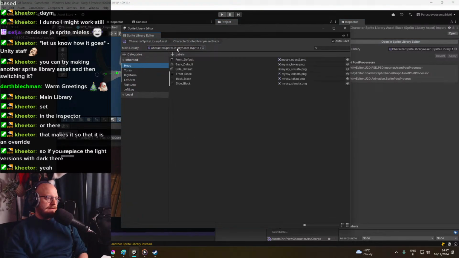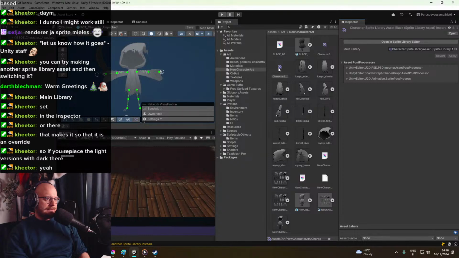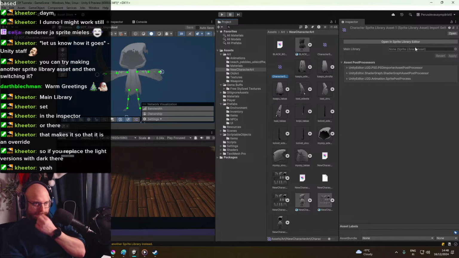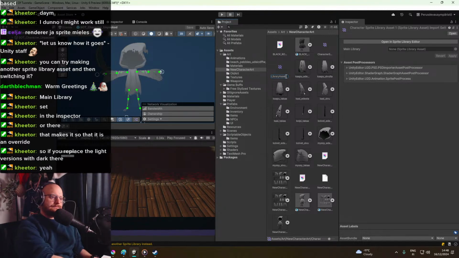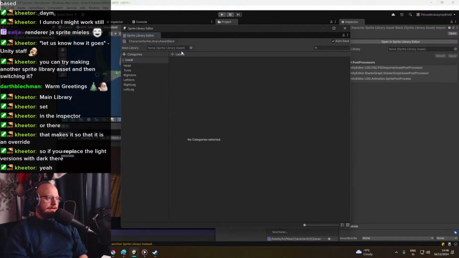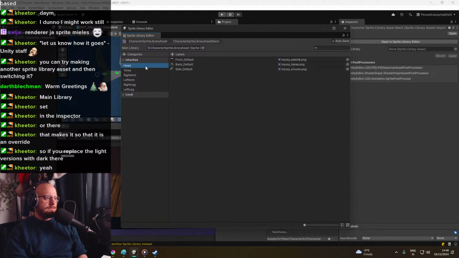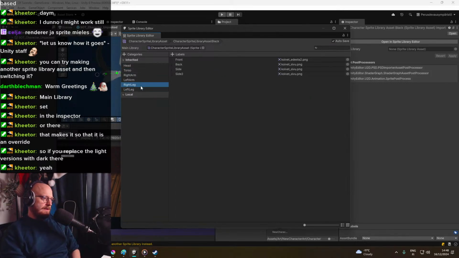Okay, so now we have these, and it still says that it derives from that. Okay, let's just delete this and do it again. So this is gonna be the black now, and let's take the default one. All right, now we don't have those. All right, so let's do locals.